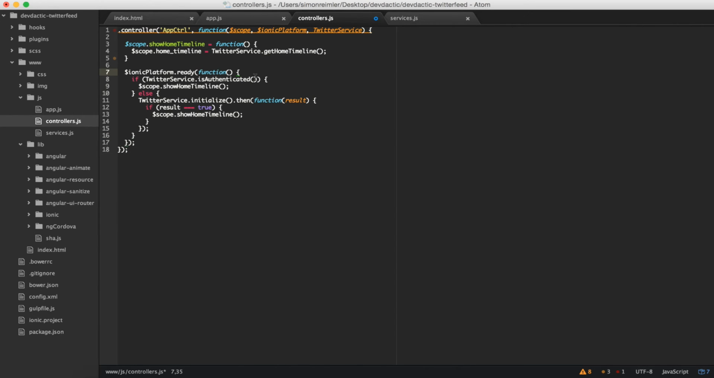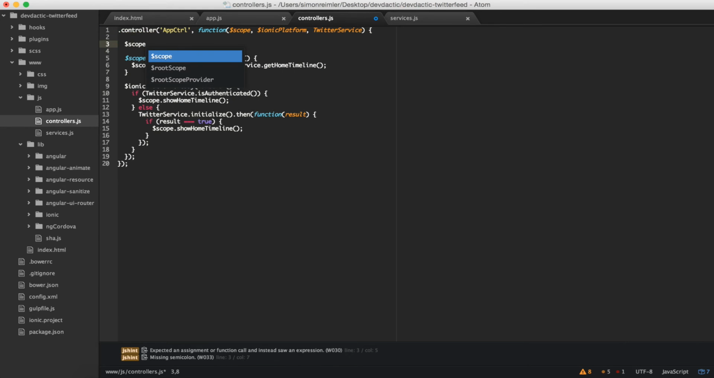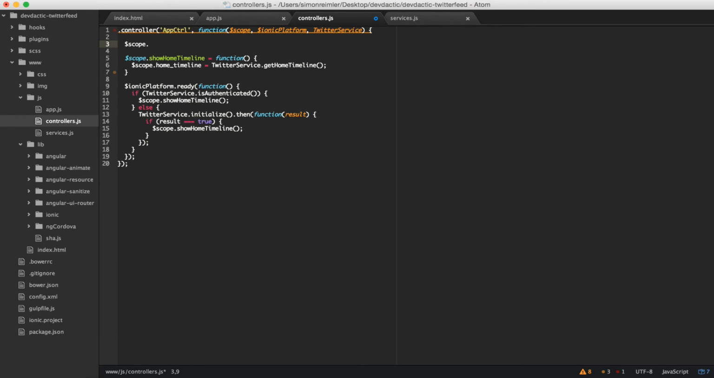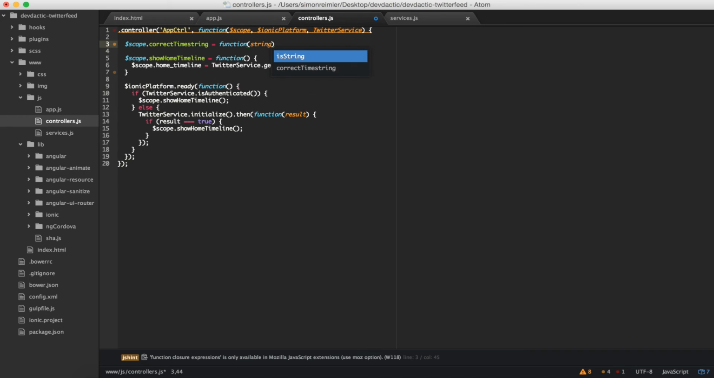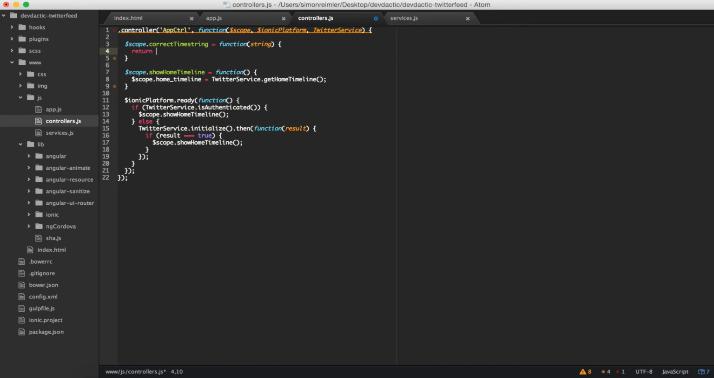Okay, so for now our controller should be, oh no, well, there's some things we need to include already. So one thing is the date from the Twitter service is very unformatted, and for that we need to correct the time string, and we will do that with a very simple function and just return a new date and parse the string we get from Twitter. So we will call that from our view.